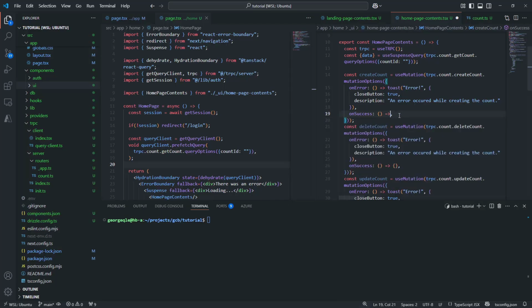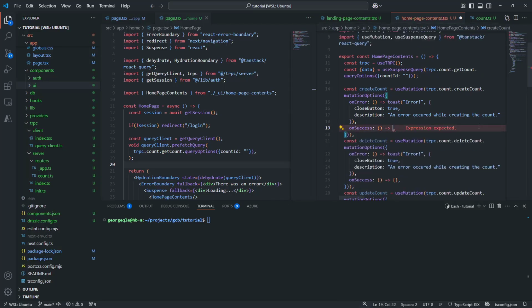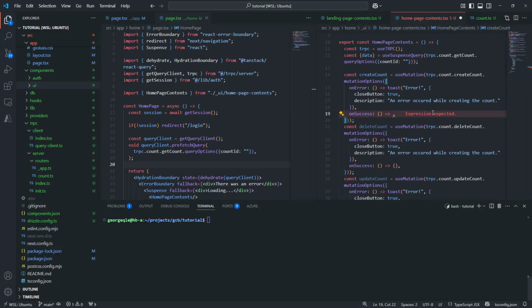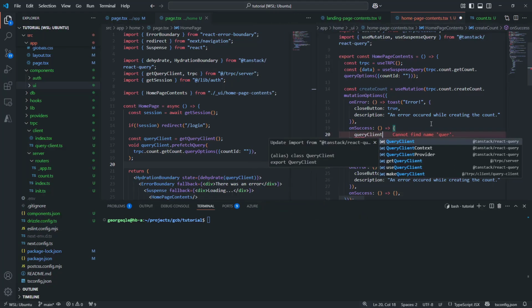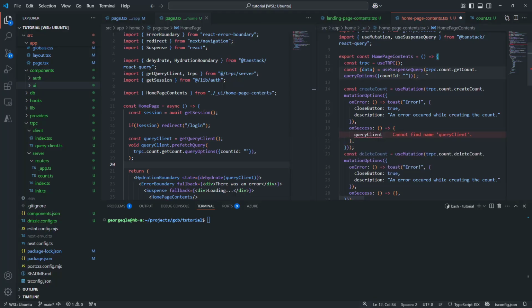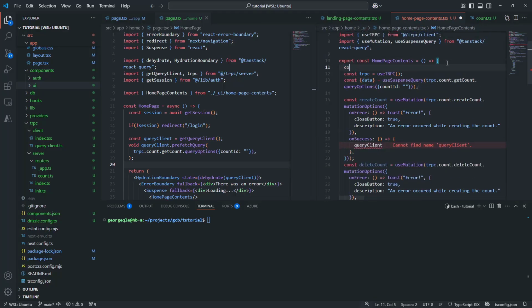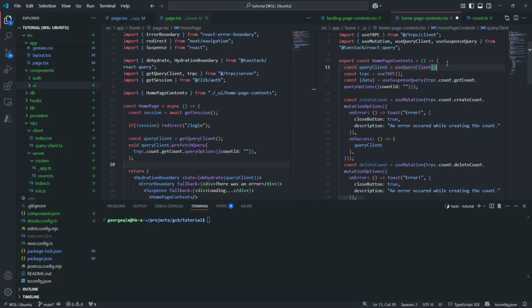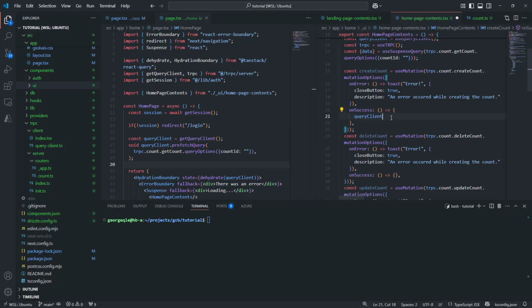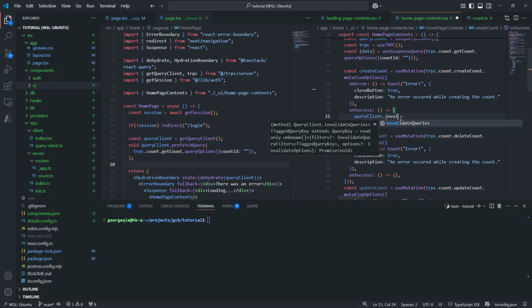Cool. So we'll need another toast for success here. Or actually, we don't need a toast. If we create a count, the UI is going to be updated, so we don't need a little pop-up in the corner that says a count has been created, because obviously the user will see the feedback that the UI changes. What we are going to need to do is get the query client. So real quick, we're going to do const queryClient is equal to useQueryClient, taken again from TanStack here. And we're going to say in this queryClient, invalidateQueries.